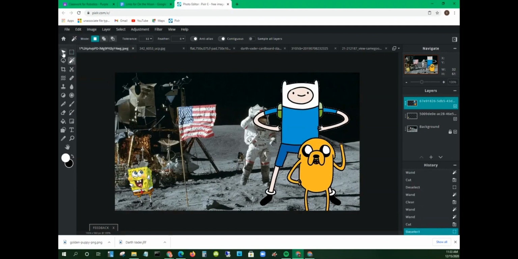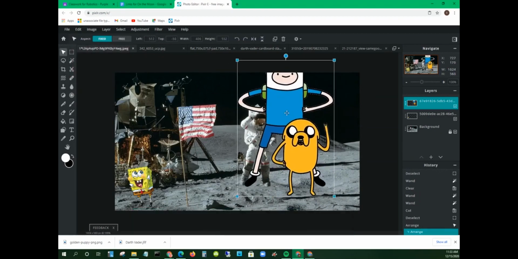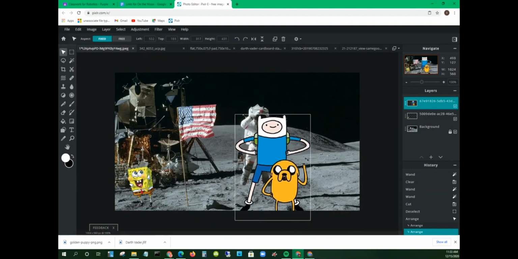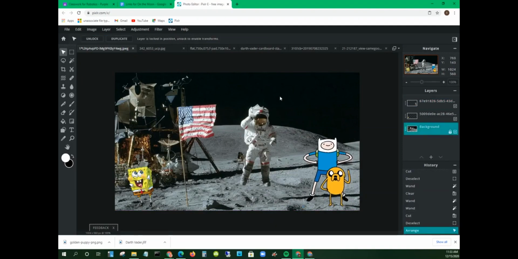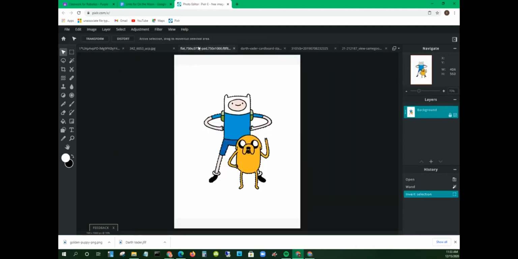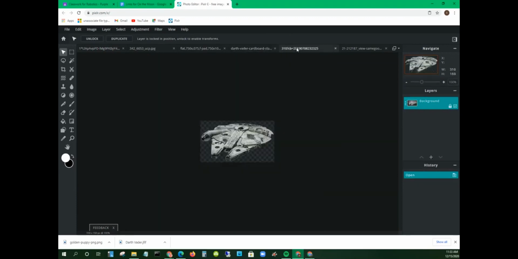And I'm gonna go back to select so I can move this. And now I've got Finn and Jake, and I'm gonna resize these guys. Put them over here. Okay, so next, I'm gonna save Darth Vader for last. It's gonna take a little bit more work.